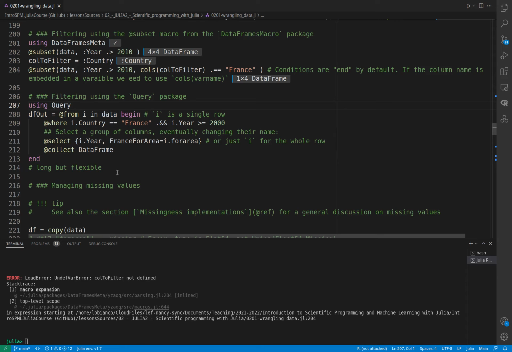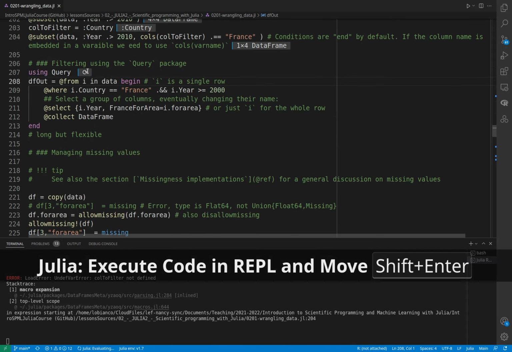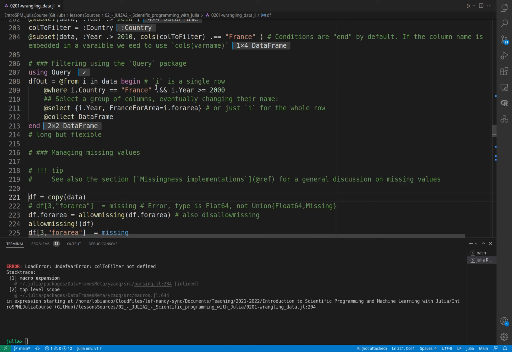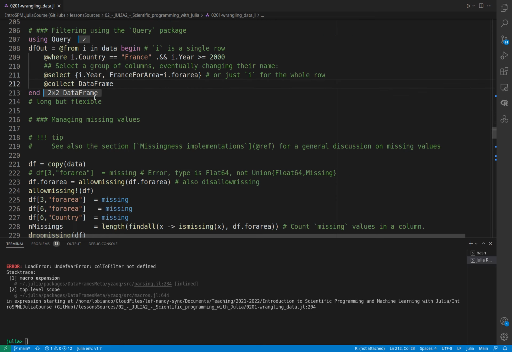The last way I want to show you to filter is using the Query package, and this is interesting because although it is a little bit more verbose, it becomes really evident, especially if you have to do a lot of operations here. You can chain them using this syntax. Use the from macro, and then you can specify the where conditions. So this is very similar to SQL, structured query language, where you first put from, then you put where to filter, and then you specify what you want to select, so which columns you want in the output, and then you collect everything in a data frame, and you get the result that you would expect. It's a very flexible approach.